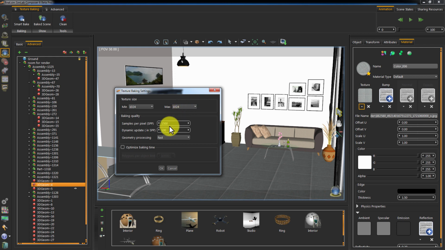The samples per pixel option controls the quality for your baking. It is very similar to the AA controller used in the Composer's rendering. The dynamic update controls at which rate the baking results appear during the process. So if we set it to 100, it means that every 100 samples per pixel, the 3D area will update the baked texture and keep doing so until it reaches the SPP value you assigned.